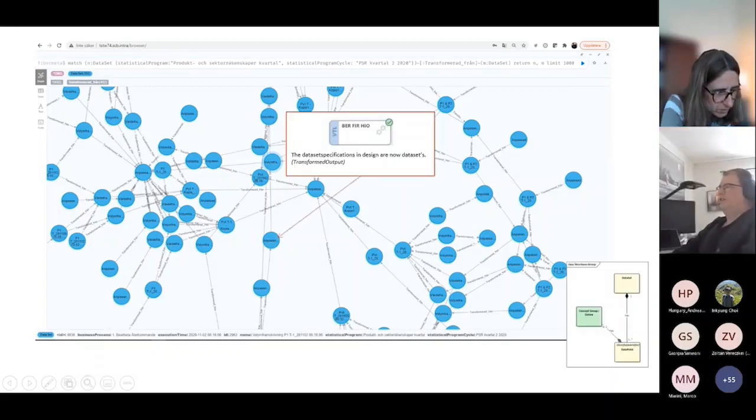Each circle here has its origin from one of these dataset specifications that we made in the statistical program design and the process step design. So each dataset specification has become a dataset in the dataset catalog, you could say. You can take the next slide.